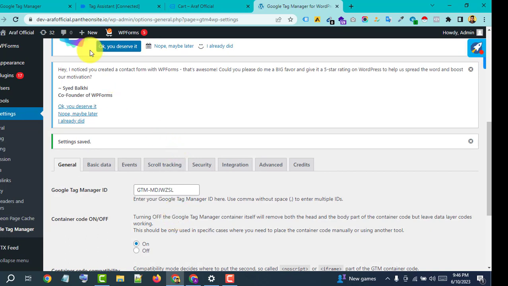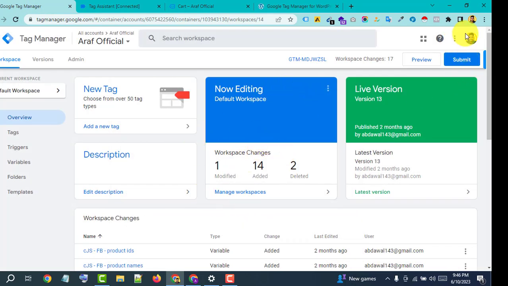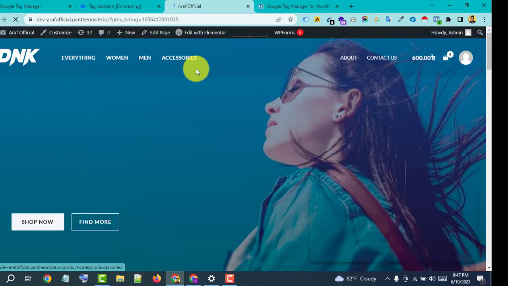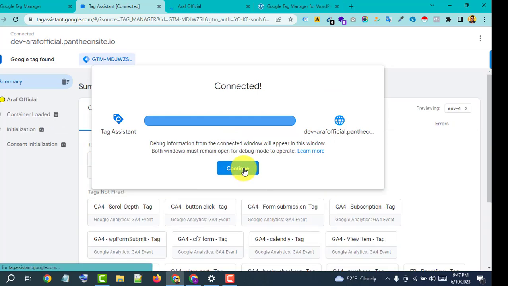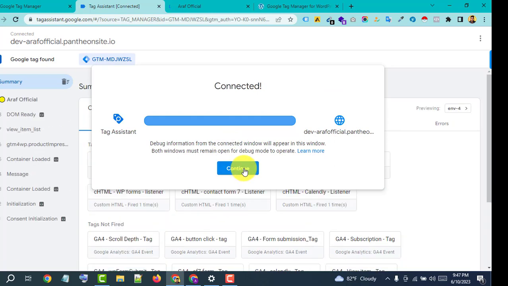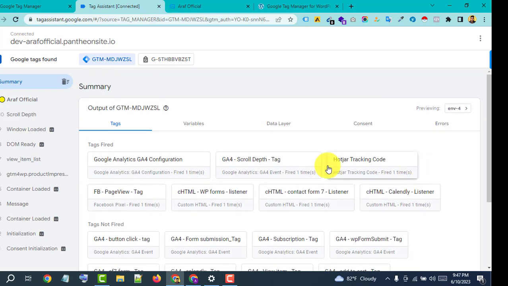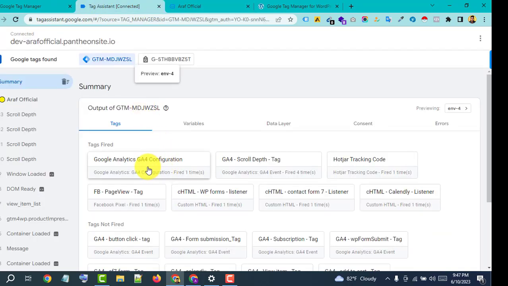Now I'm going to the Tag Manager account and preview it and connect the website. You see the data layer is already connected on your website through Google Tag Manager. All triggers fire automatically because I scroll and view the product, and you can see the triggers fire automatically.